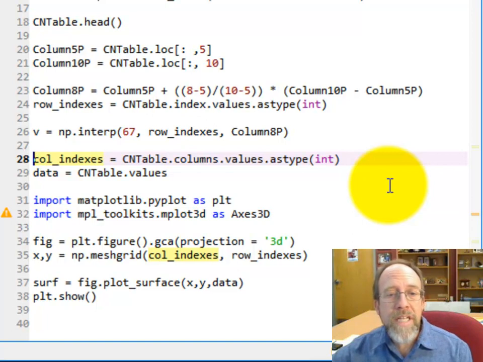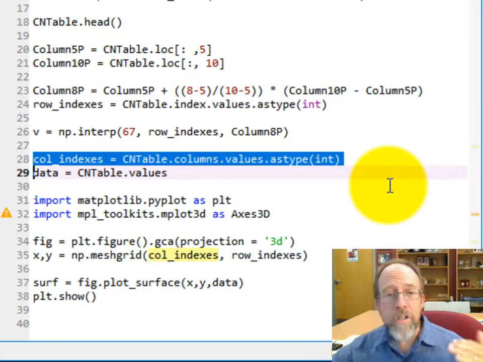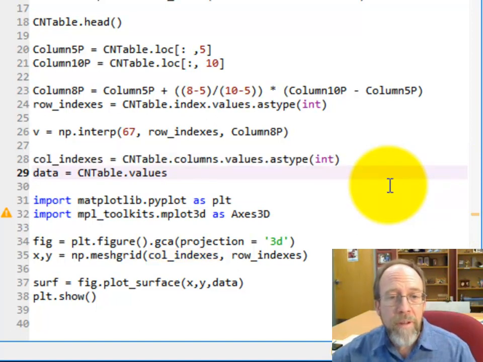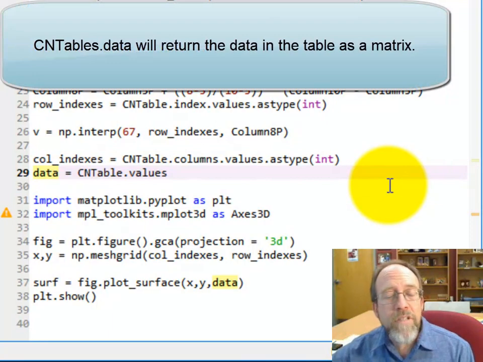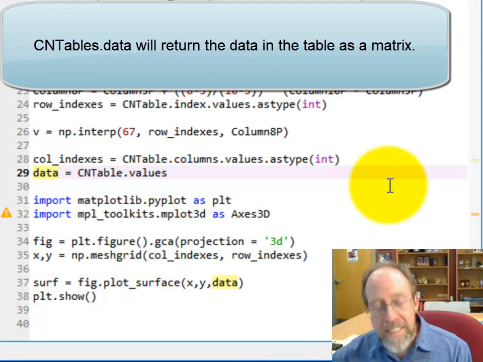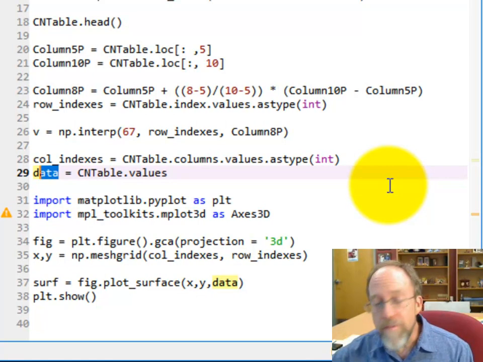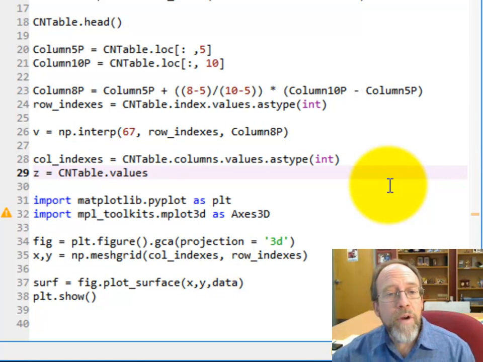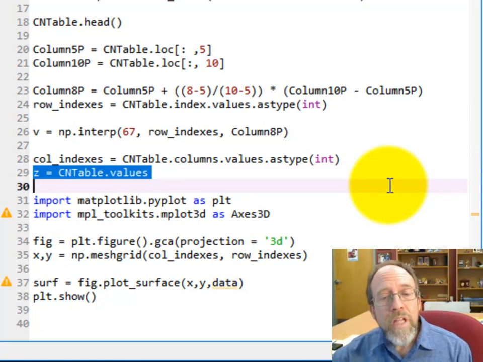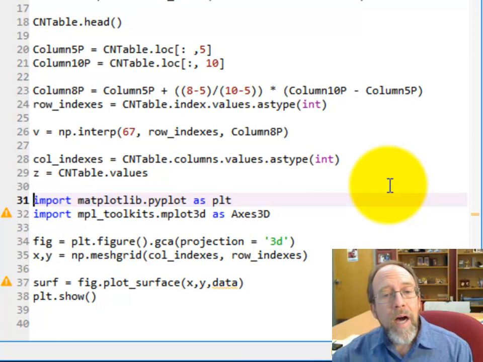So I have to do cntable.columns.values.astype because I want to bring them in as integers. And then I need to bring in the z values, because it's a 3D plot. I'm going to call that z instead of data. That makes more sense. Then I need to import pyplot, and to do 3D plots I need to import mplot3d from the toolkits.